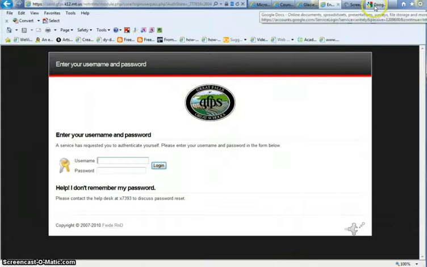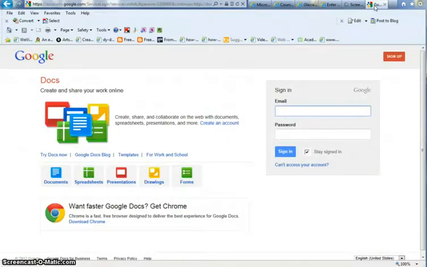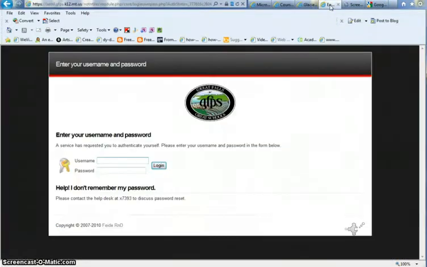Let me just switch over to the regular Google site. Do you see the difference between this one and this one? Then you'll know that you are on the correct page. You're going to log in with your username and password, just like you log into your email and to your computer, and click Login.